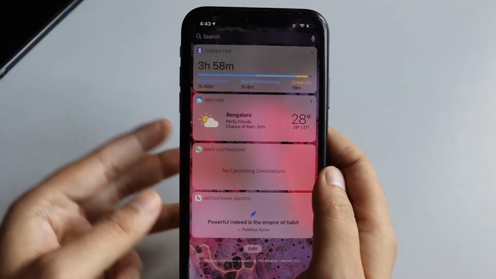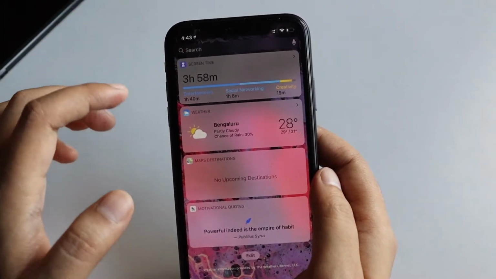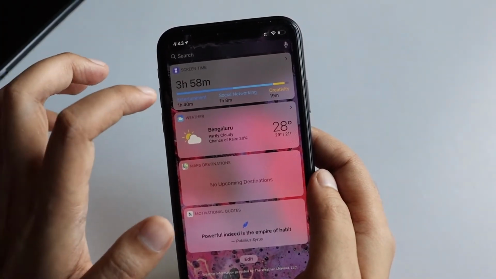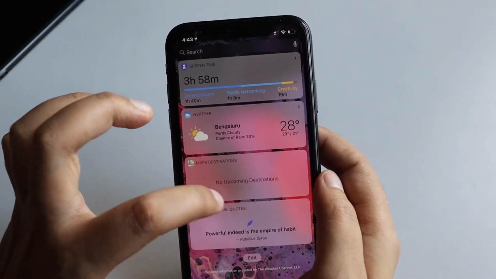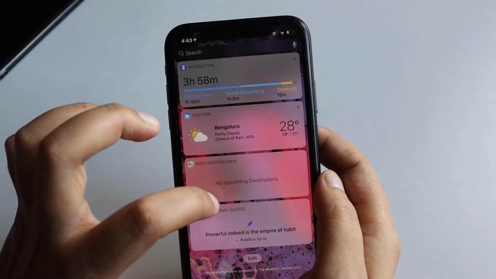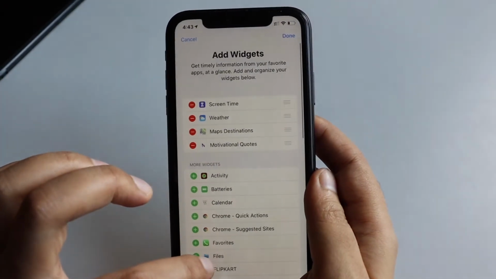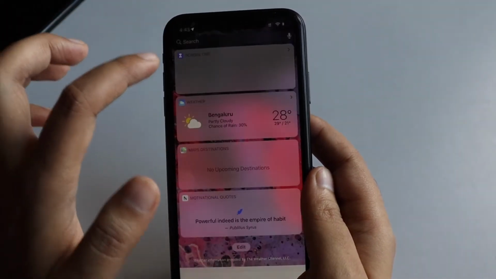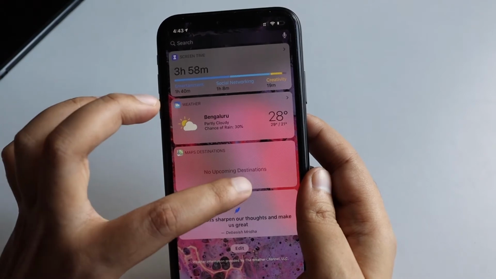Alright, so starting with the widgets page, as you can see there are a couple of widgets aligned vertically. Starting with the screen time, and then the weather widget, and then maps, and then some customized widget that I have set. You can also edit the widgets from the edit section just like that. So this is the kind of widget setup that I use for my iPhone XR.